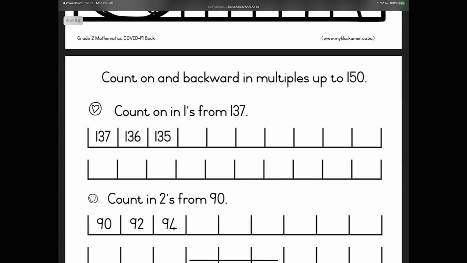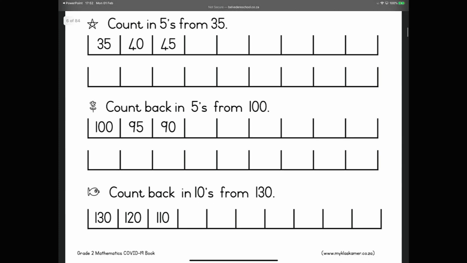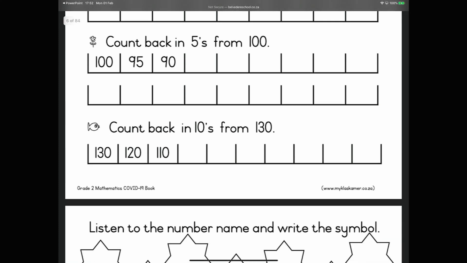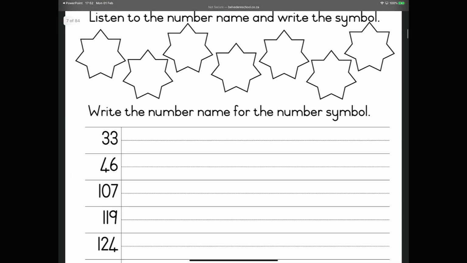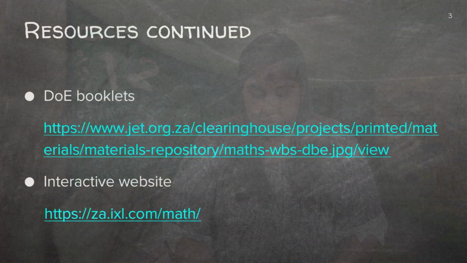So you could get your child to watch the video and then they could consolidate it by doing a worksheet. And this particular workbook is about 84 pages, I think. So there are lots of exercises here. And please, parents, remember that this is not the only one that you can get. You can go onto Google and search for free resources, and you can find so many things online.